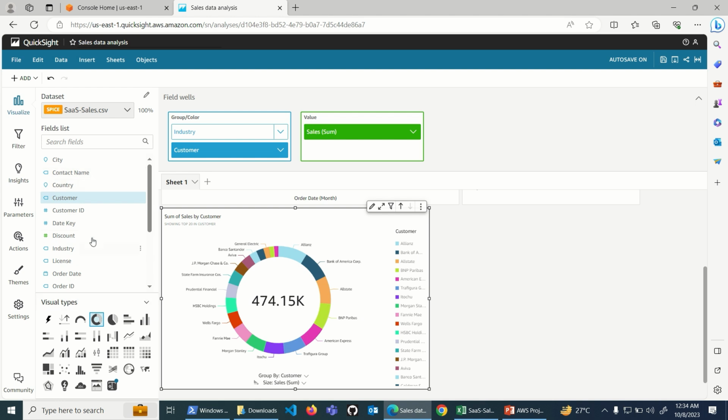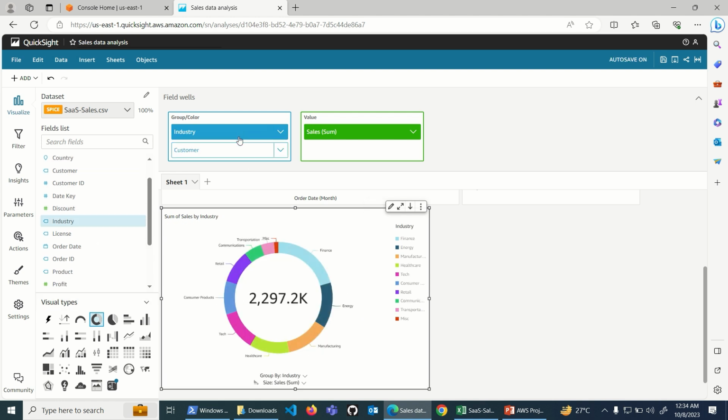Whatever you want, you can add that over here, and you can change this drill down from industry to customer and customer to industry whenever you want. So after that, we have added our industry and customer into this particular donut chart. Now, what we need to do is format this particular donut chart.